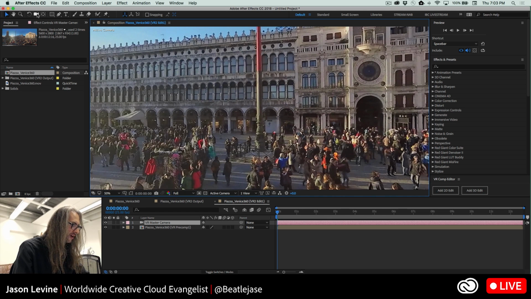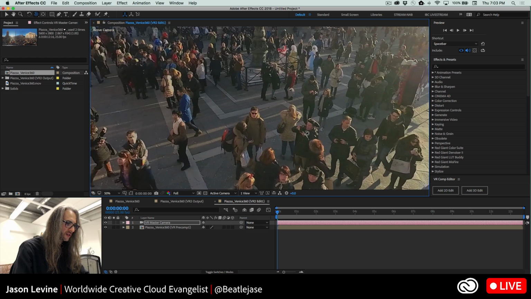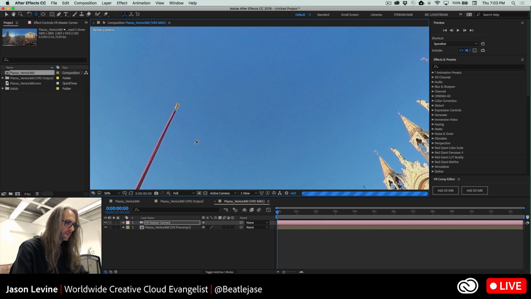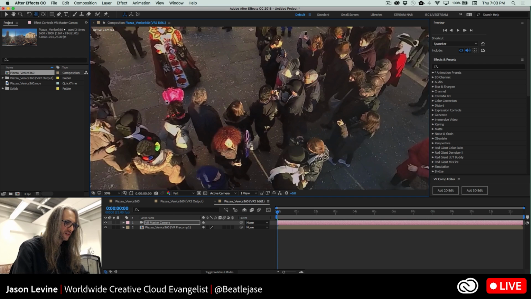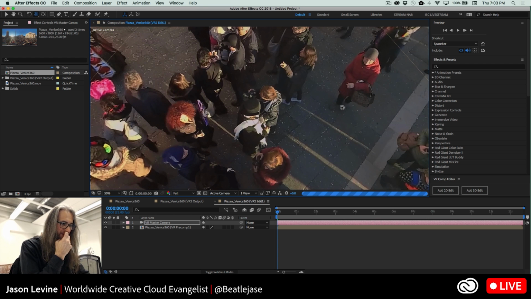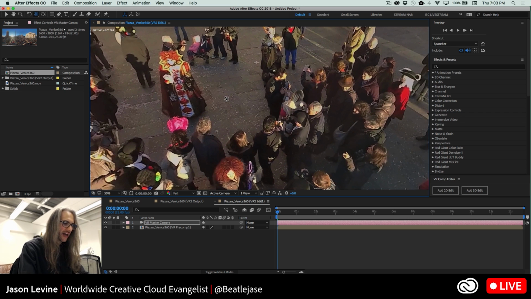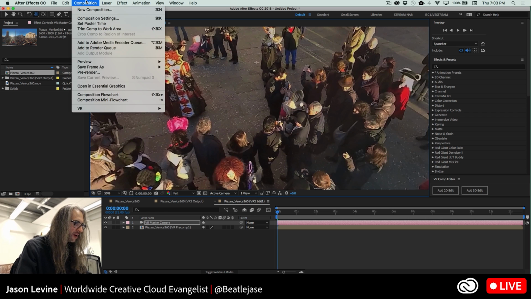Okay, and now if I go ahead and grab my orbit camera tool, just as we saw in Premiere, now you can freely move around and be inside the sphere directly in After Effects. And by the way, this is in full quality at 5.5K. So this is crazy running on my little laptop here. Now you saw a moment ago what we've also got in here.